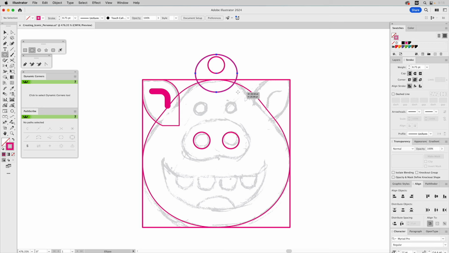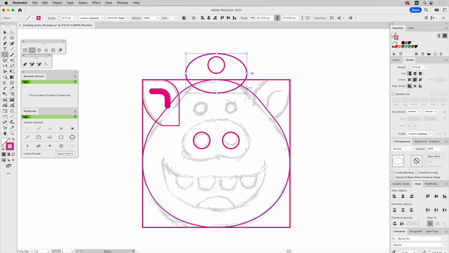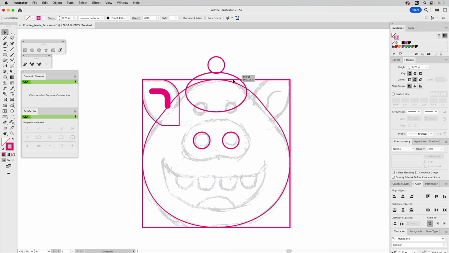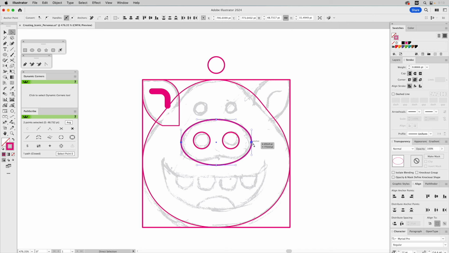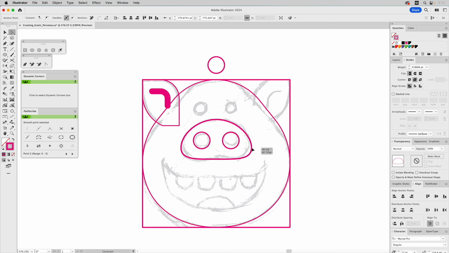We'll start up here. We're going to create the nose shape, so we'll start off as a simple oval. I'll figure out the width, kind of like that. Then I'll select these two anchors and distort it to get that kind of shape you expect from a pig's snout. Take this one, move this up, and I think these going down.